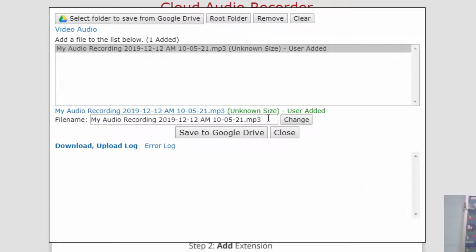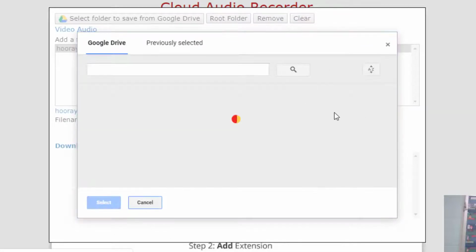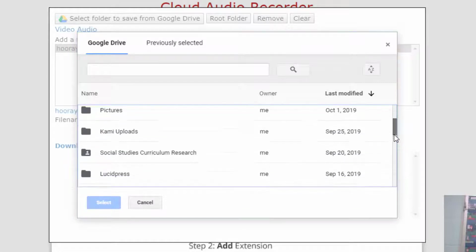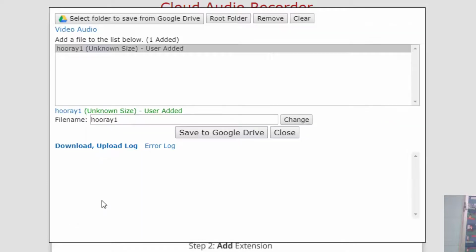Now it'll open up this new box, and here's where I need to name it. I'm going to name this Hooray 1, because I've already got another one in here that I did before. You can see the name changes. Also, the other important thing is to select where you want to save it in your Google Drive. It might be a good idea to have a folder already made for sound effects. I've got one here called Video Audio, so I'm just going to put it in that one and save it there.